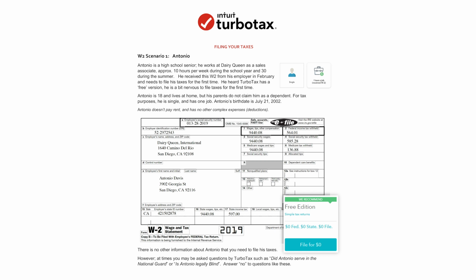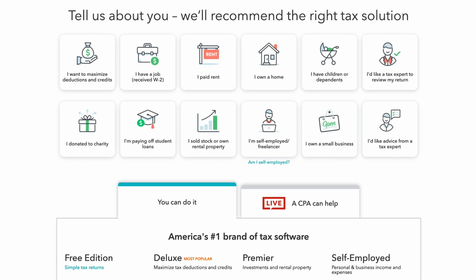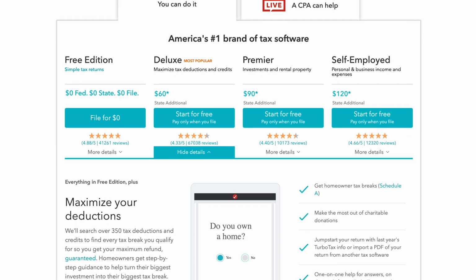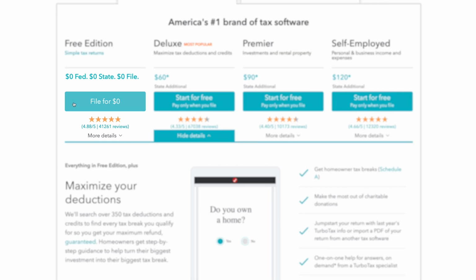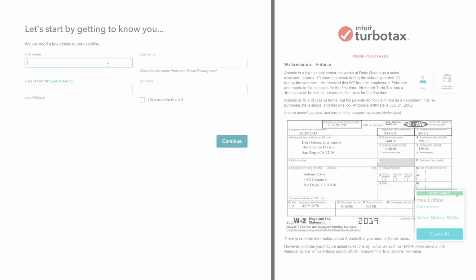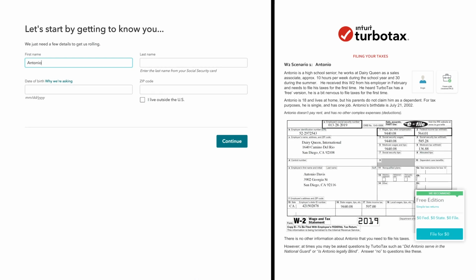Great. Now that we have the W-2 figured out, let's jump into the student simulation environment. Now that you have already signed in and selected Free File, you should see a screen titled, Let's Start by Getting to Know You. Go ahead and enter your first and last name, date of birth, and zip code.